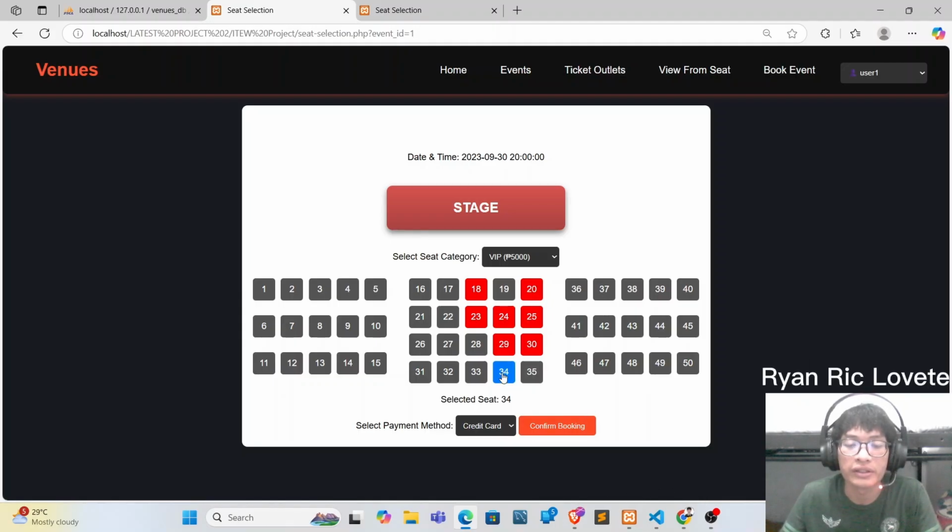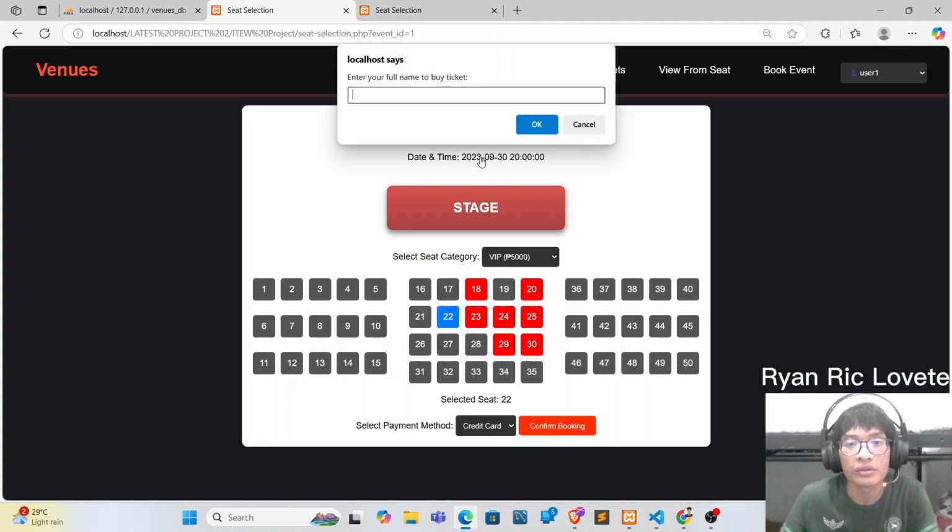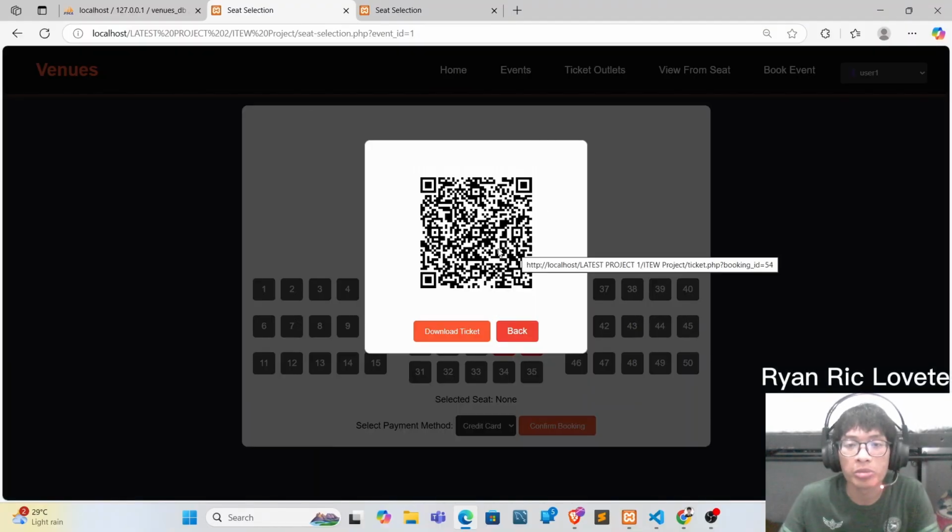Good day, I'm Rick. I will now show you how the ticket generation works. First we have to choose a seat and then enter the name Ryan Rick Lovete. And then after clicking OK, a pop-up modal will appear that shows the QR code, download ticket, and back button.